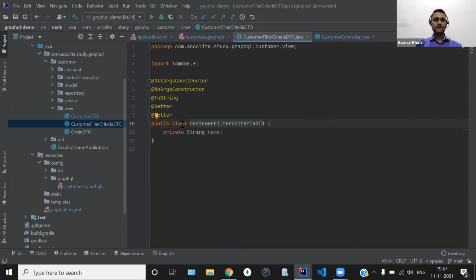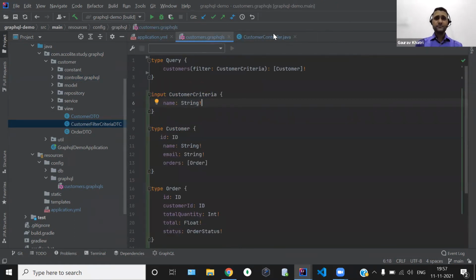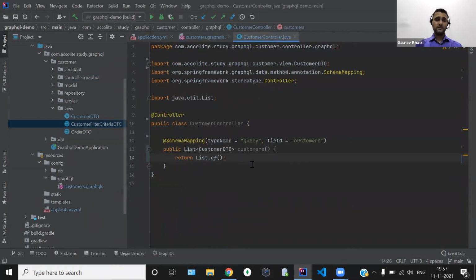Now for this, we again have to write the corresponding Java implementation, and again I have written that particular class to save time. And if you see, I have nothing but a simple property called name of data type string. Now let's move to the customer controller, and we will try to use this particular request, or in terms of filter.